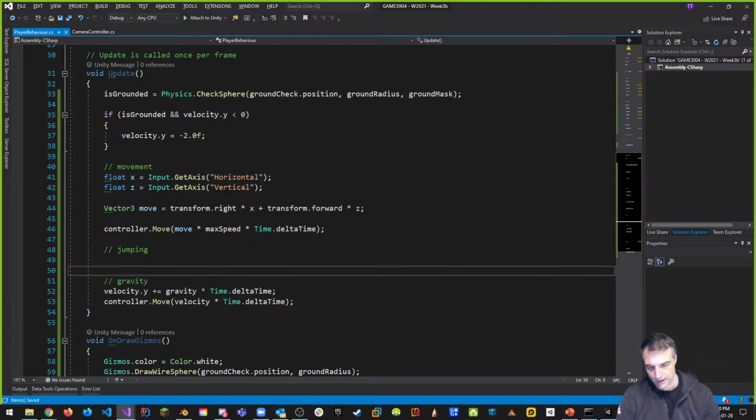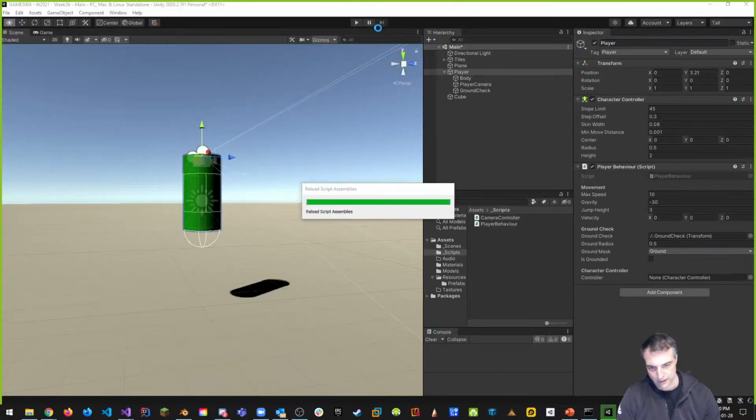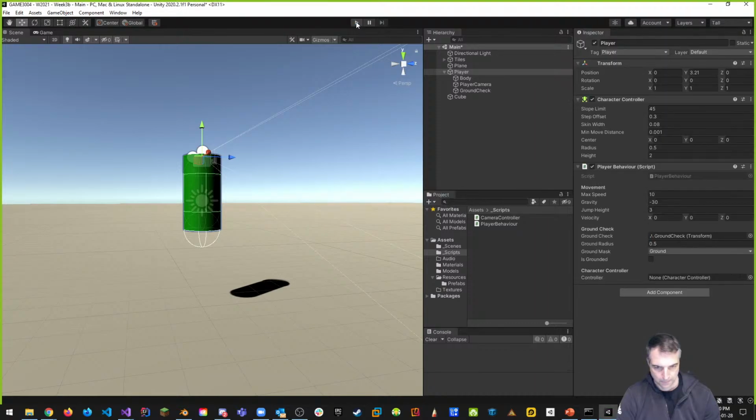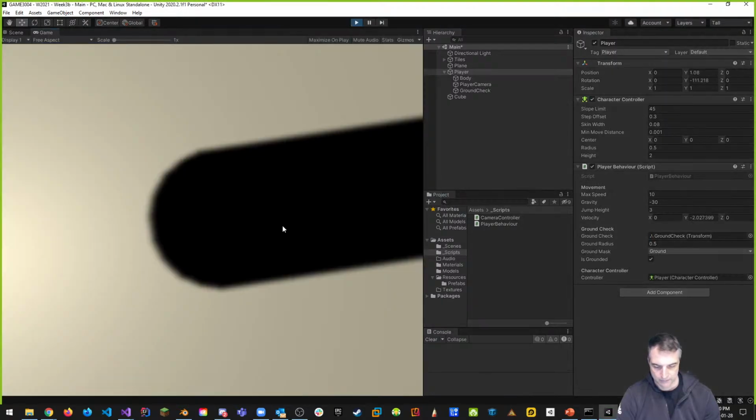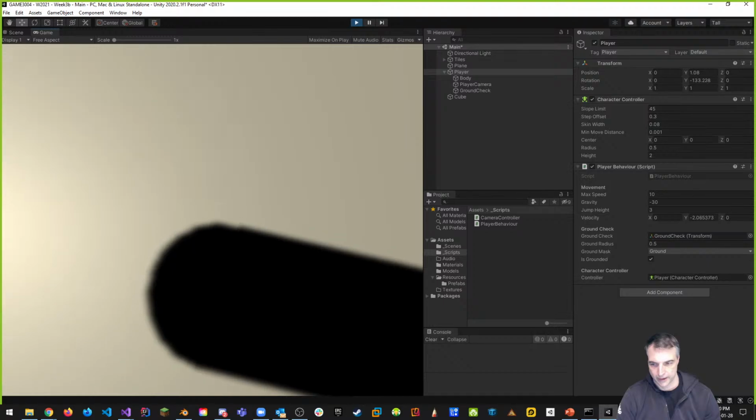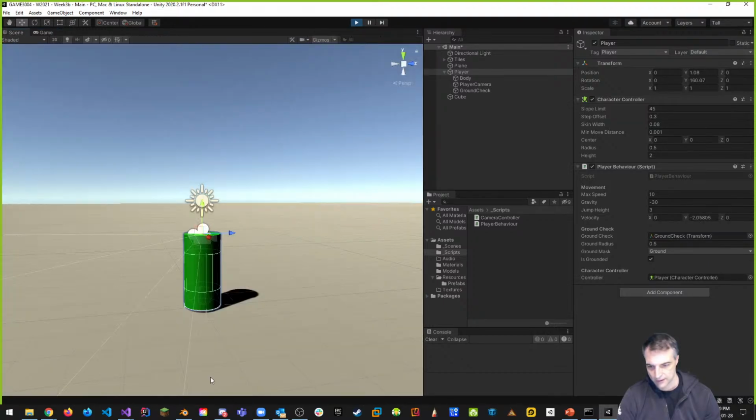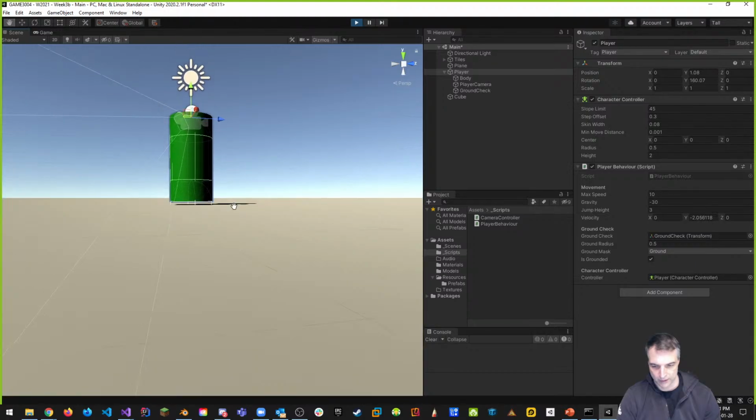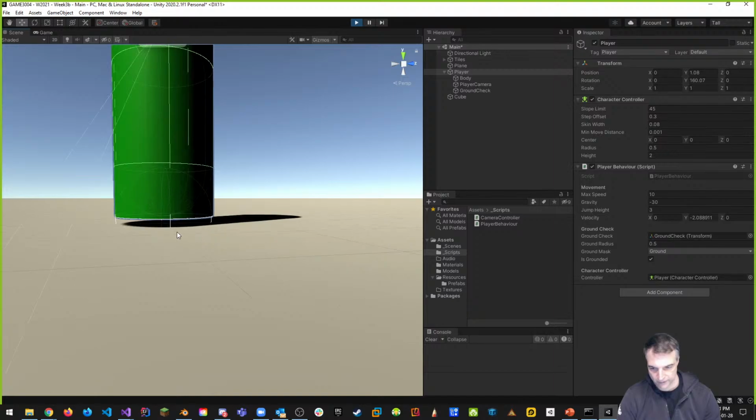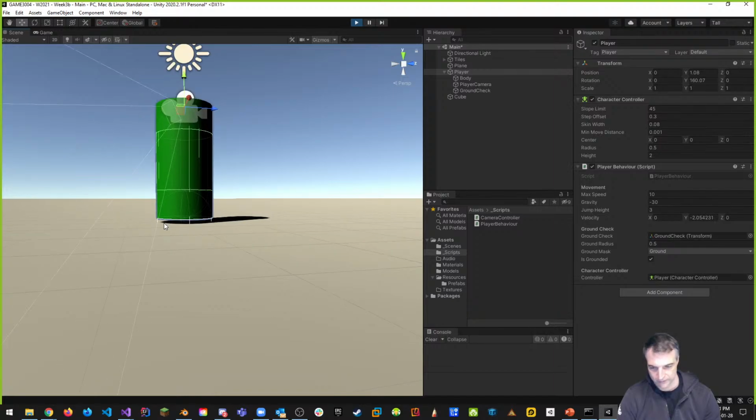And let's see how this works. So going back to Unity, and if I press play, let me just go to the scene here so you can see it. And you can see that my player is on the ground with a little bit of a hover. There's a little bit of a gap, if you will. And that's okay.